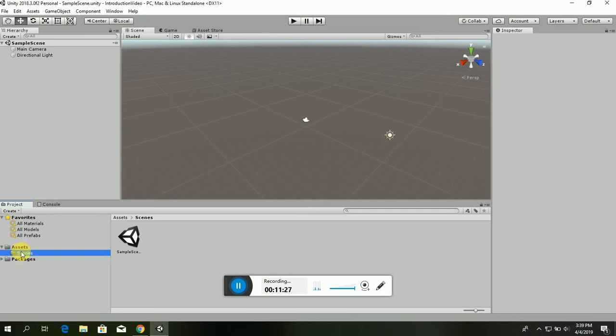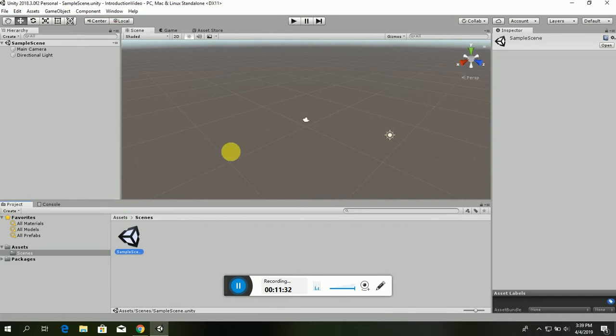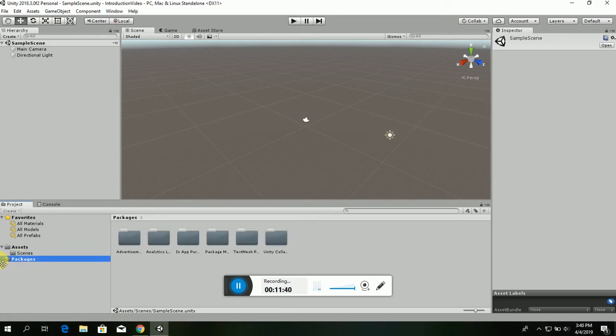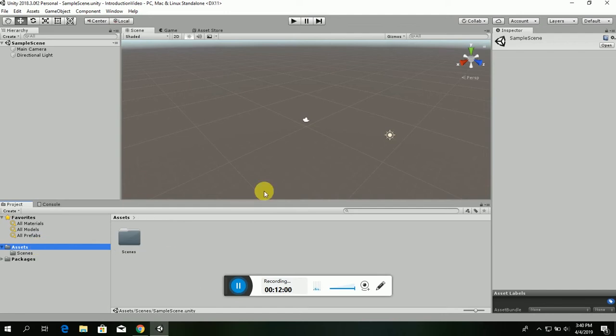And as you can see, if I double click the scenes folder, or if I double click from here, there is a sample scene which we have opened already, and it is created by default. And these are the packages. It means that by default these packages are always present in your Unity. In the previous versions of Unity, like the 5.x version, these packages were not present over here. So this is the new thing in 2018.3.0, and these are the packages, but you don't have to do anything with them. You just have to stick to the assets folder, because what we are going to deal with is the assets folder. So that's it.